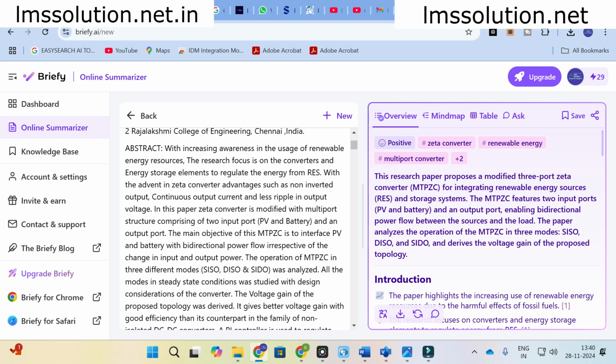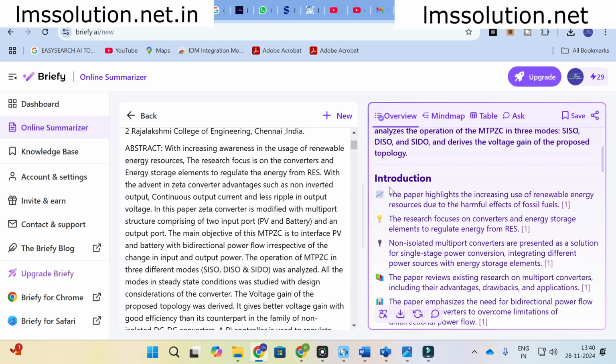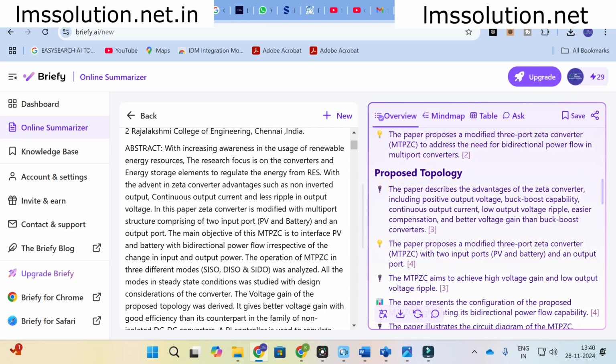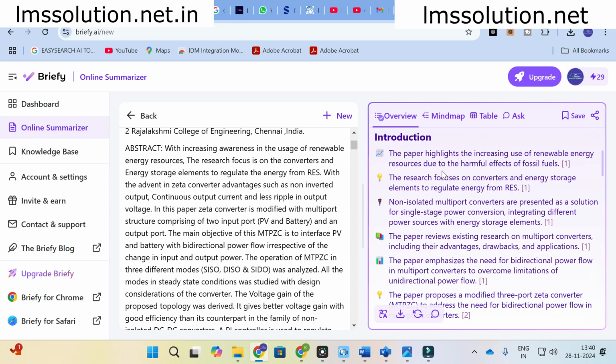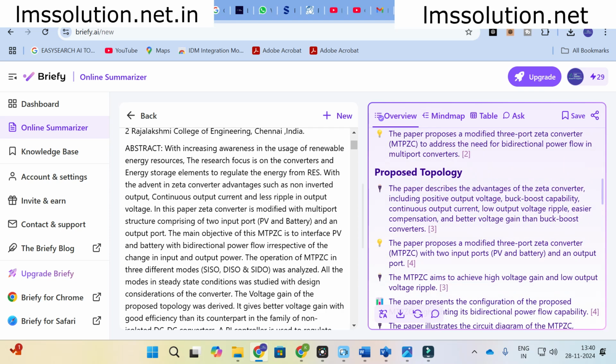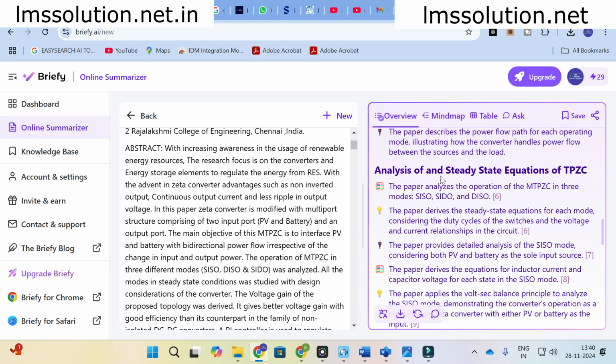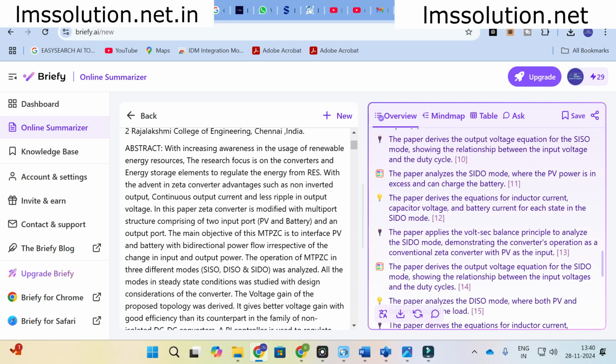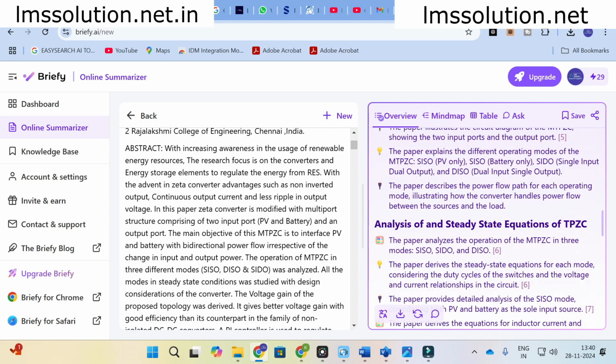This research paper presents a modified 3-port zeta converter for integrating renewable energy sources. It will give the introduction, what this paper explains. The paper highlights the increase in use of renewable energy resources due to the harmful effects of fossil fuels. Like that it will give the introduction of the paper, what the proposed topology is discussing, and what the analysis and steady state equations incorporated in the paper are. Like that, an overview of the paper will be generated here.